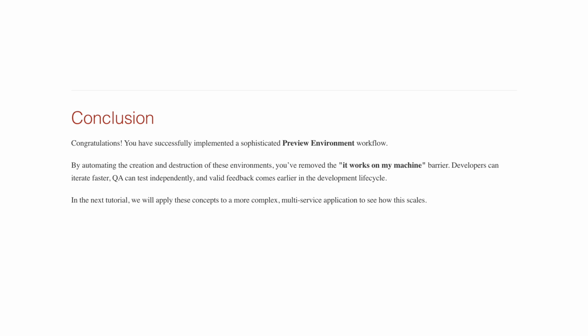Congratulations! You have successfully implemented a sophisticated preview environment workflow. By automating the creation and destruction of these environments, you've removed the "it works on my machine" barrier. Developers can iterate faster, QA can test independently, and valid feedback comes earlier in the development lifecycle. In the next tutorial, we will apply these concepts to a more complex multi-service application to see how this scales.